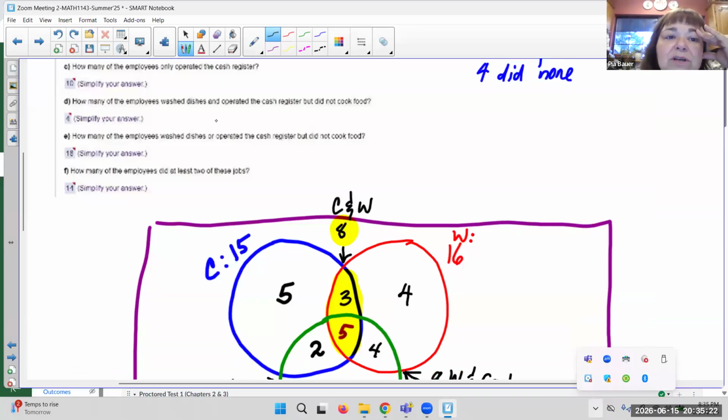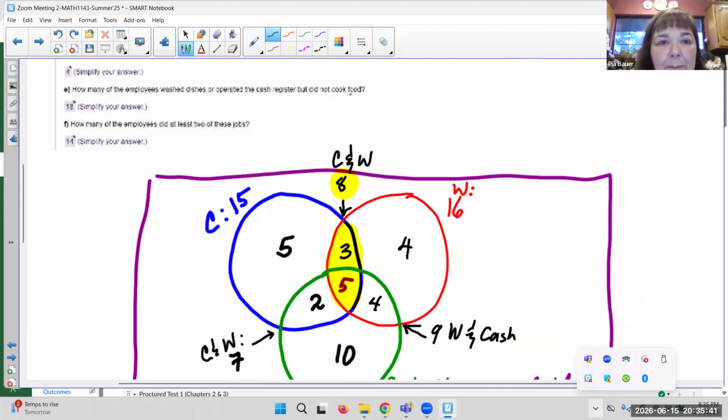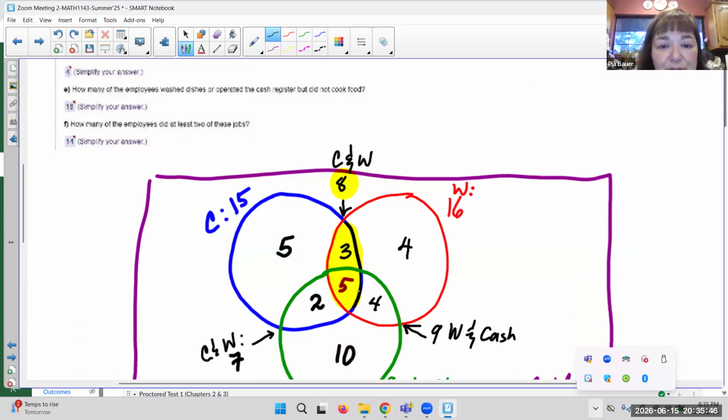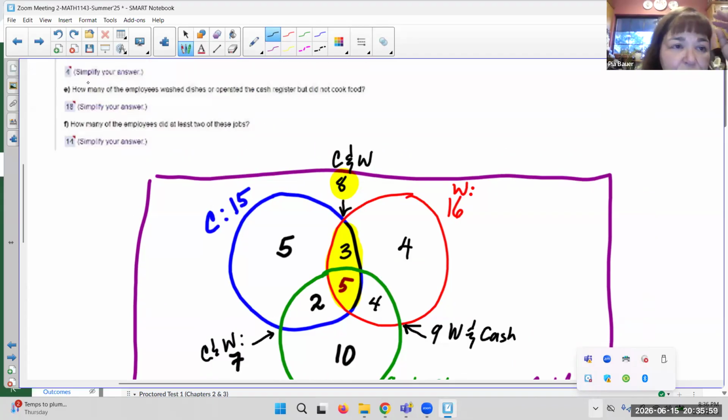D, how many employees washed dishes and operated the cash register? So before I look at the next part of that question, when I think about washing and operating the cash register, then this is the 9 that I mentioned here. But then it says, but did not cook food. So that will be the 5 that overlap here. So that's going to be only this 4 that wash dishes and operate the cash register, but did not cook food.